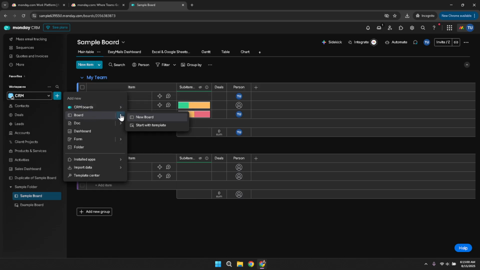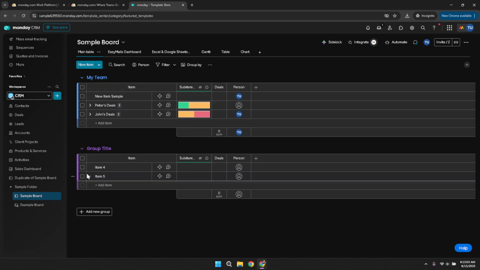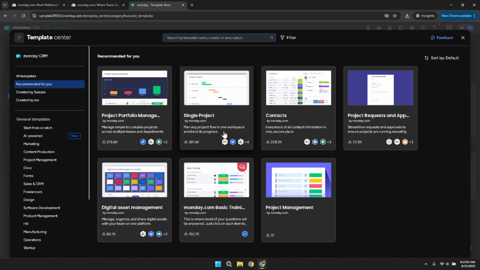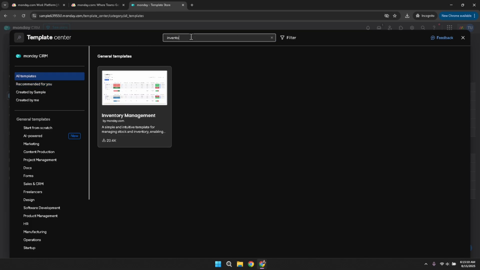This step is crucial because Monday has prepared various templates to make your setup much easier and faster. The Template Center can be accessed with a single click, leading you to a treasure trove of ready-made board designs. Once you're in the Template Center, it's time to dive into finding the perfect template suited for inventory management.